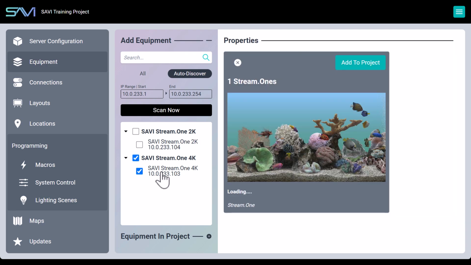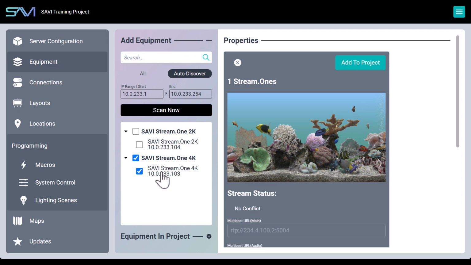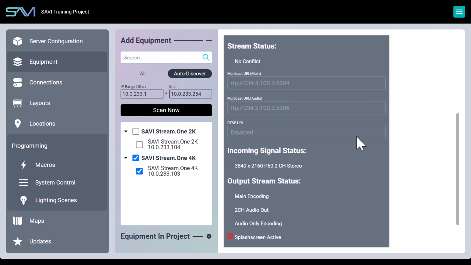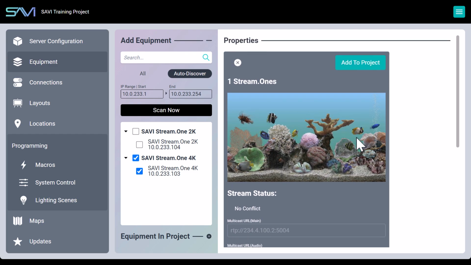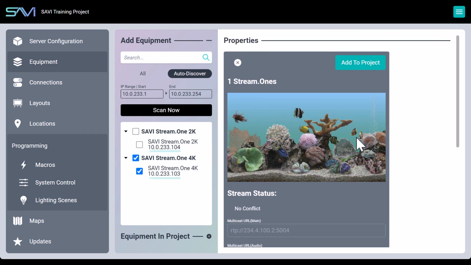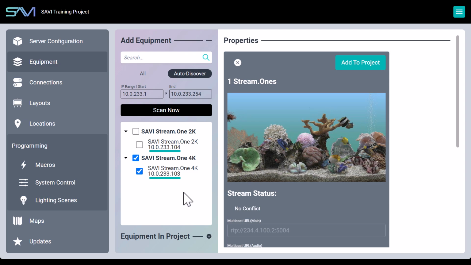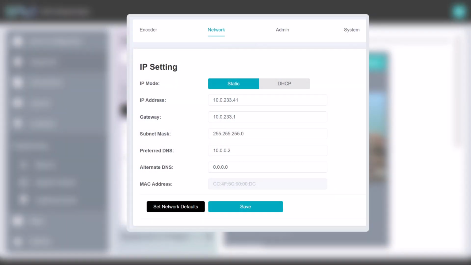As you can see, I've discovered two STREAM.Ones, a 2K and a 4K. If I select one of these, you can see I'm getting a preview of the source that's already plugged into the HDMI input of this STREAM.One, as well as some other stream info below. What I want to do next is simply take note of the DHCP address that's listed here and navigate to it in a new tab to open the STREAM.One's web UI. From there, I can set the static IP in the Network tab and then return to Creator.